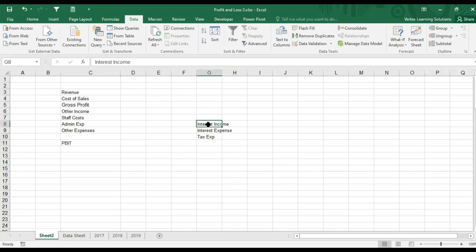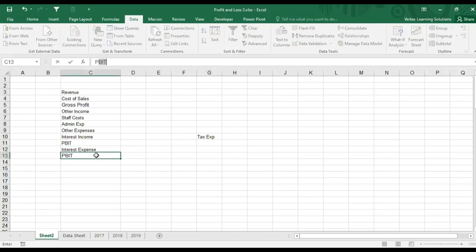So you take interest income here, then you call it PBIT, profit before interest and taxes. Then you subtract your interest expense, you call it profit before tax. And then you subtract your tax expense and you call it your profit after tax, okay? So this is done.